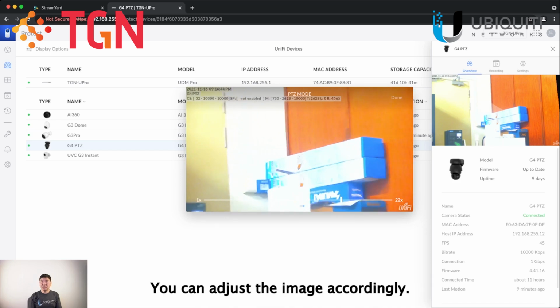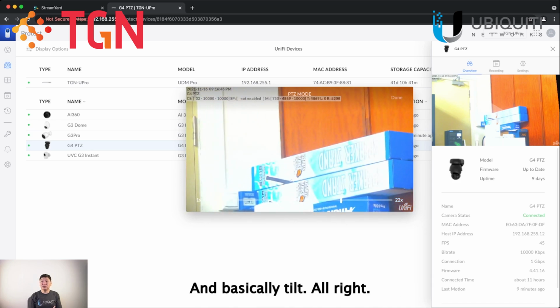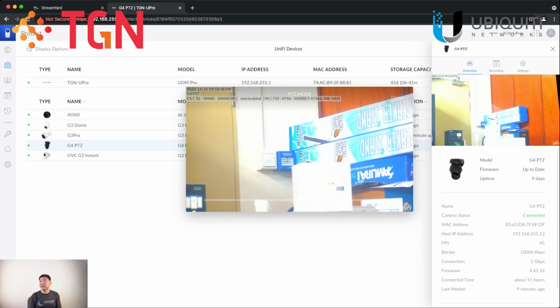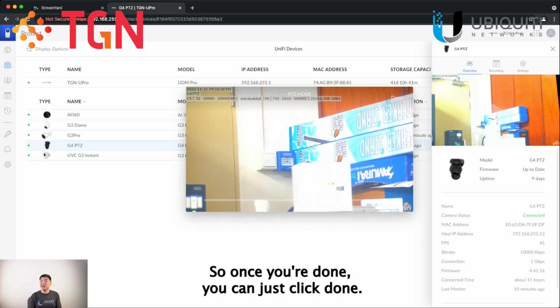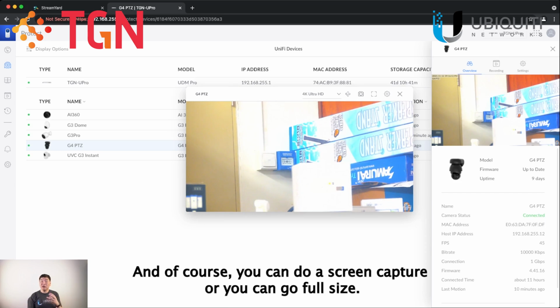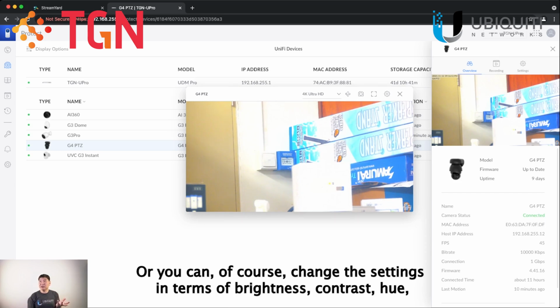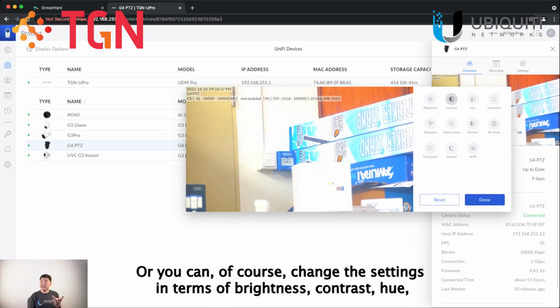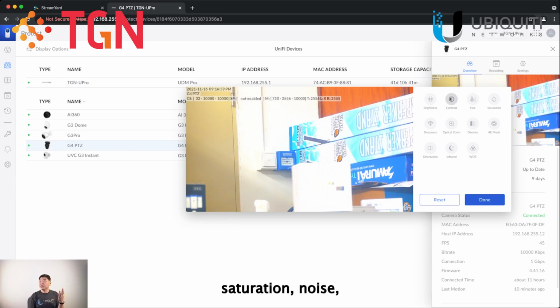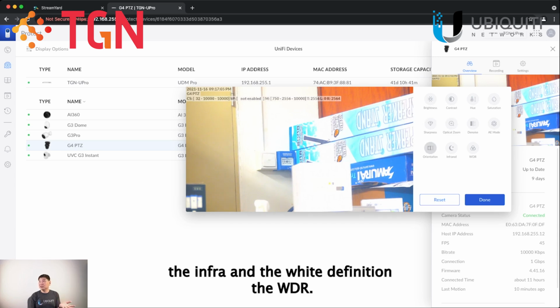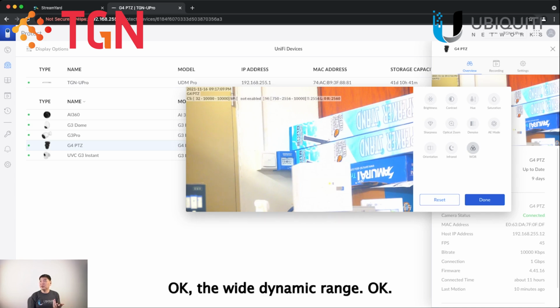Okay, you can adjust the image accordingly, and then to basically pen tilt. Alright, so once you're done, you can just click done, and of course you can do a screen capture, or you can go full size, or you can of course change the settings in terms of brightness, contrast, hue, saturation, noise, optical zoom, sharpness, orientation, the infra, and the wide definition, the WDR, the wide dynamic range.